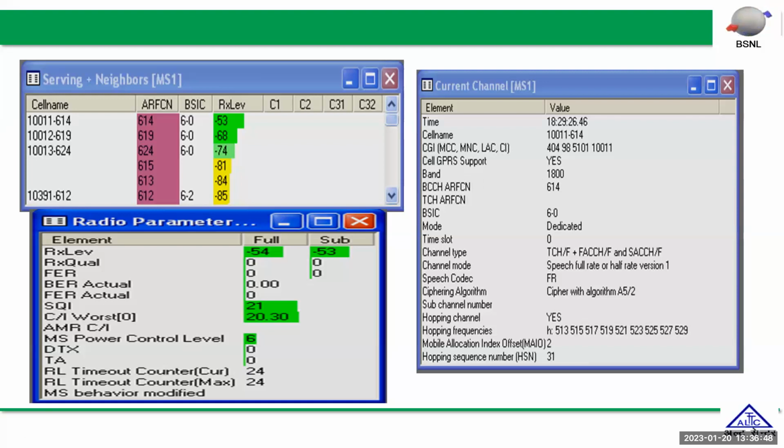There are two types of TRX in a GSM network. The first one is the BCCH, and the other is the traffic channel, TCH ARFCN. Then the mode, whether it is idle or dedicated mode. Then the time slot and the channel type. There are different channel types: TCH full rate, full rate, SDCCH. Then hopping, whether it is a hopping channel.